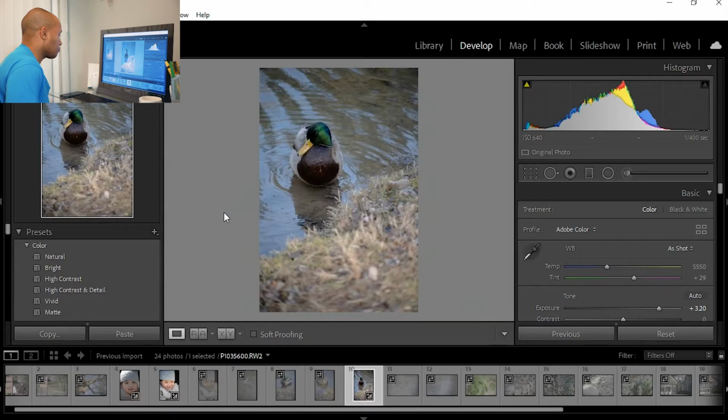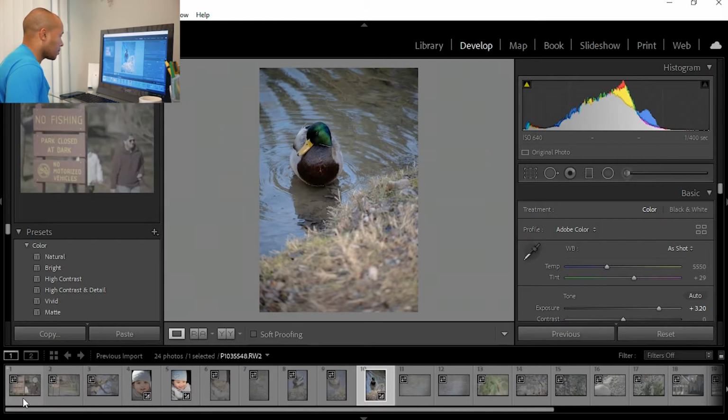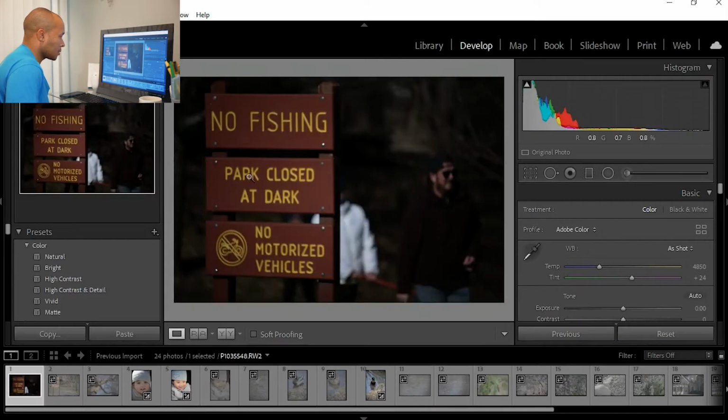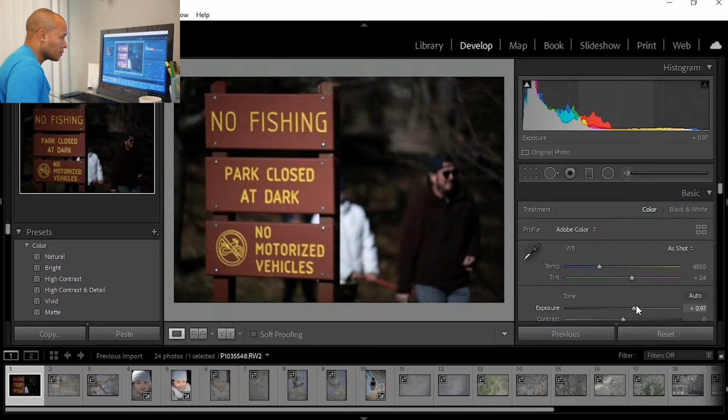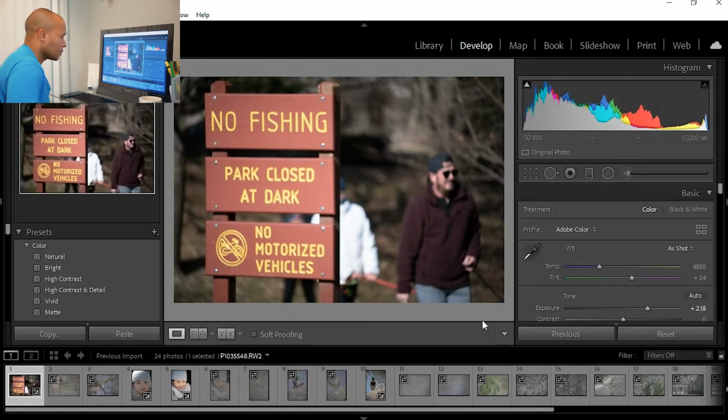And basically, we will go ahead and start. So the first photo here that I'm looking at, as you can see, it's underexposed. It comes in when you import the raw image. Sometimes the Panasonic files, you got to go ahead and bring up the exposure. So let's go ahead and do that. Bring it up. As you can see, it's balanced out a little bit.